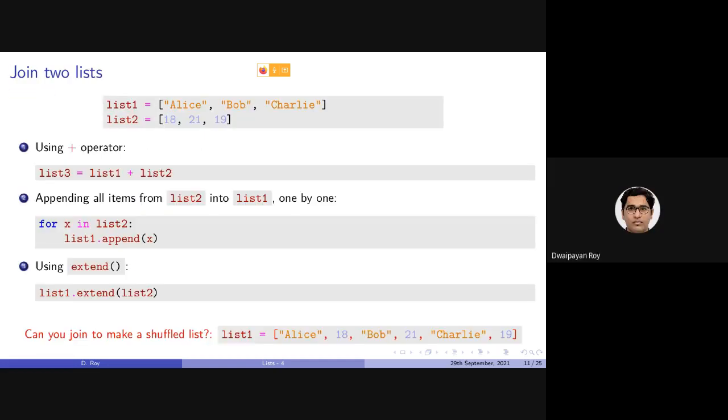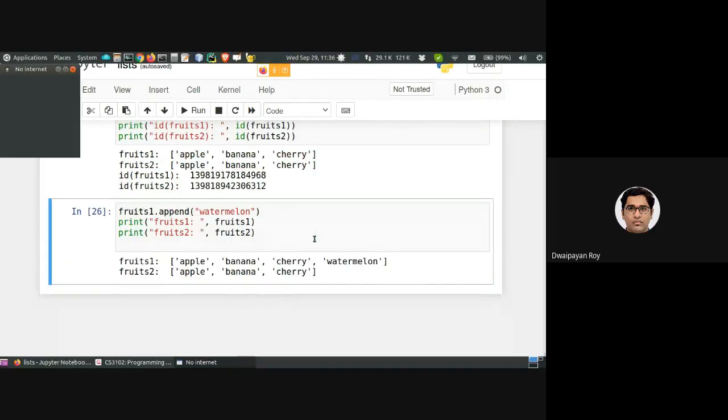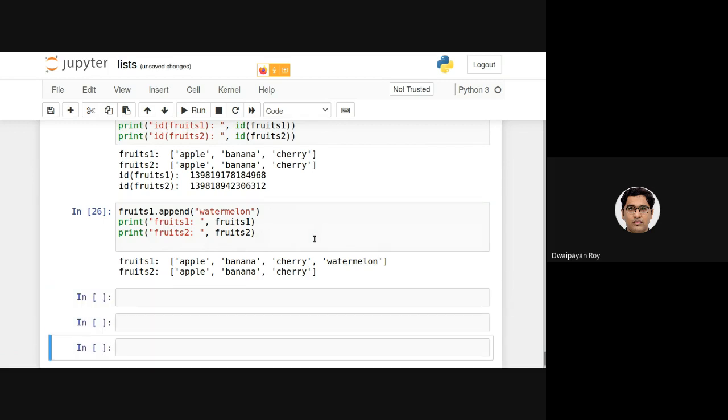Sir, the first operation using the addition operator, this addition operator is not commutative. All I mean is that if I write list 2 plus list 1, then it is not the same list 3, right? No, of course not, because the positions are changing. You are absolutely correct. They will not be giving the same list.